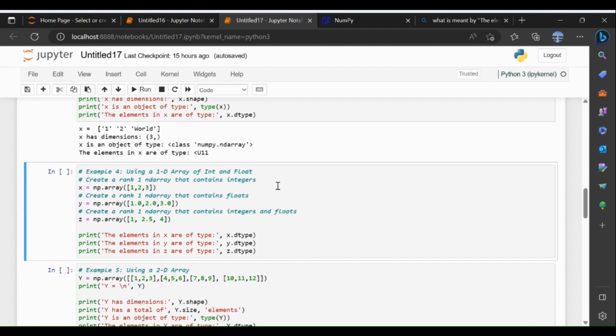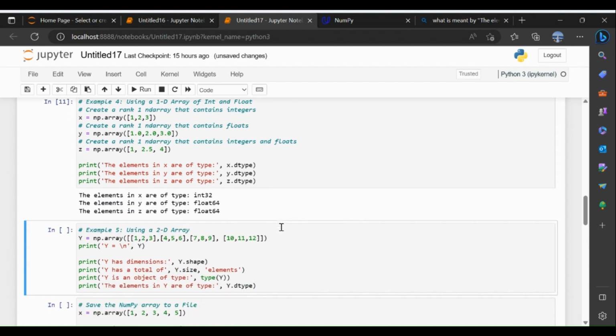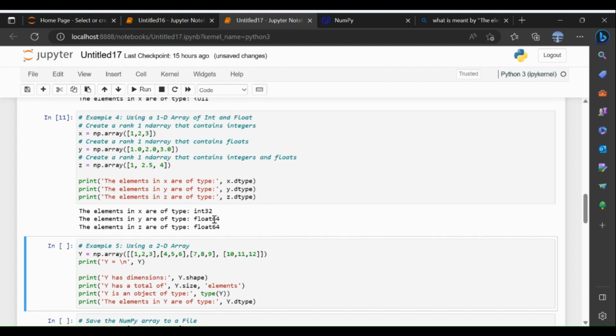And then example 4, I will do a 1D array of integers and floats. Here I will create a 1D array that contains integers, one that contains floats, and one that contains integers and floats, and I will only get the dtype to know what it will tell me. Okay. Here, as you see, for the integers it gave me int32 because they are 32 bits, but the floats are 64 because they are 64 bits, and z is a float.